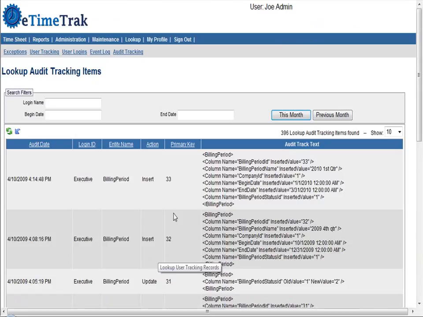So again, in this particular demonstration, we were showing you some administrative features that could be very handy that track exceptions, that track user tracking in terms of what pages people visit. It also keeps track of the users logging in and logging out, keeps track of events such as a timesheet download event, and also keeps track of audits on the data itself in terms of inserts, deletes, and updates.